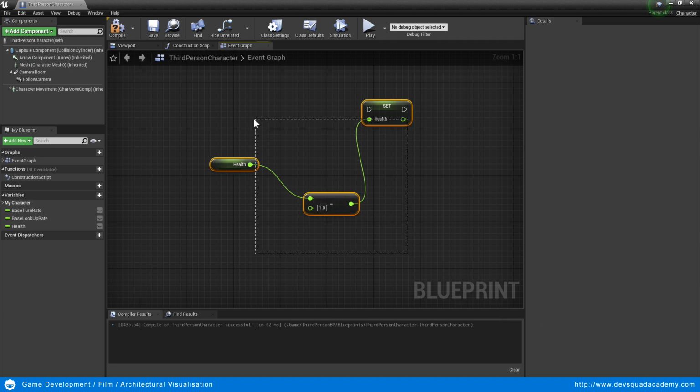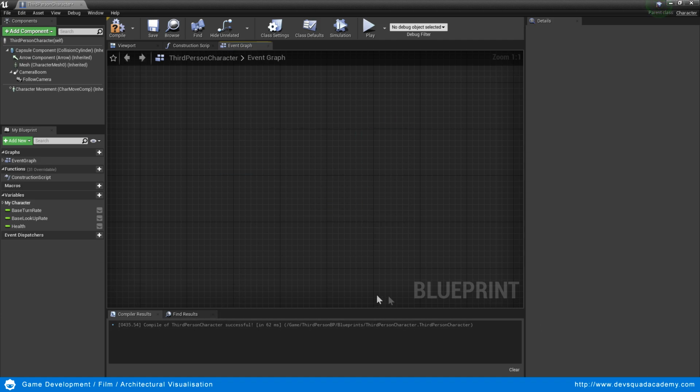So that's really straightforward, and we will be using this as we start creating some more stuff inside of Unreal Engine. But for now, let's go ahead and move on to the piece that you guys are looking forward to, which is creating the health bar.